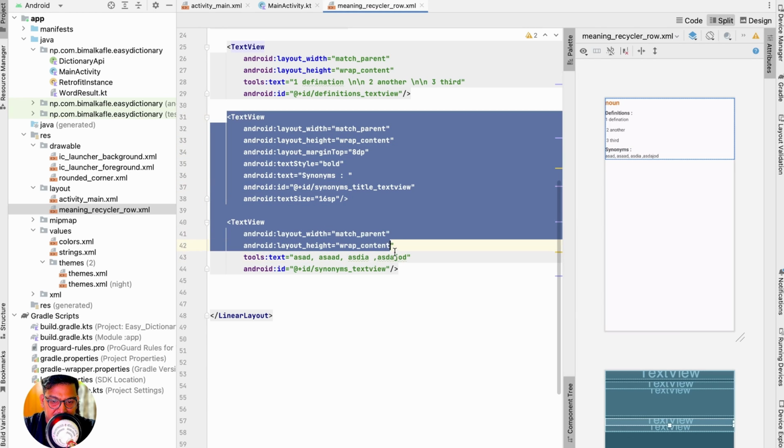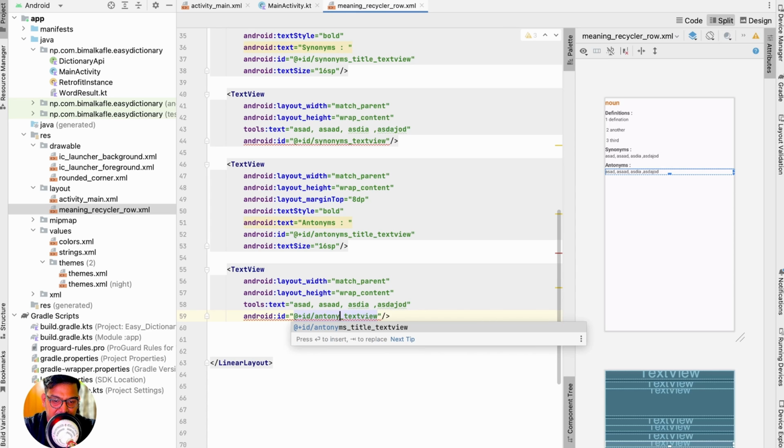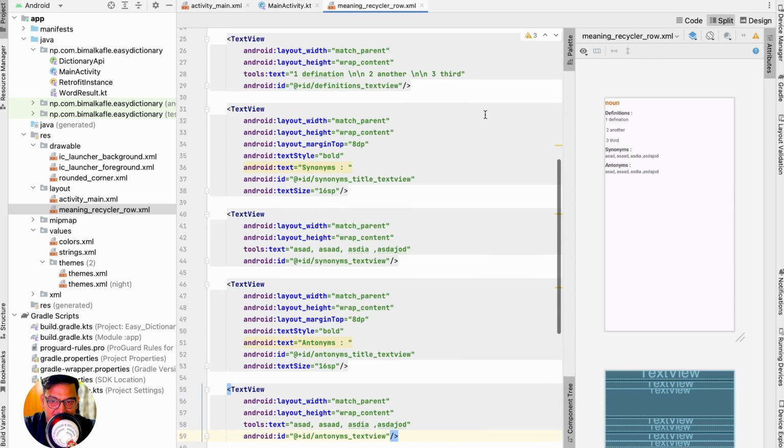Also for antonyms, copy this. Here it will be antonyms title text view, and here also antonyms text view. So our whole meaning layout will be looking like this.